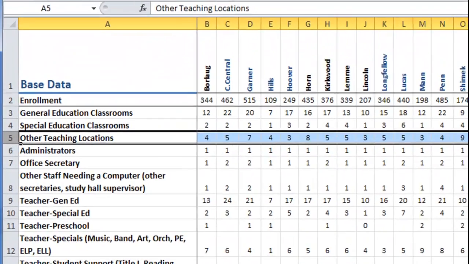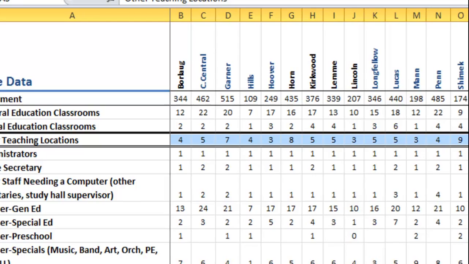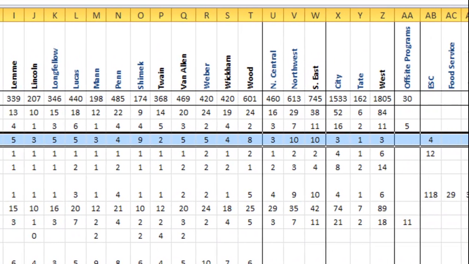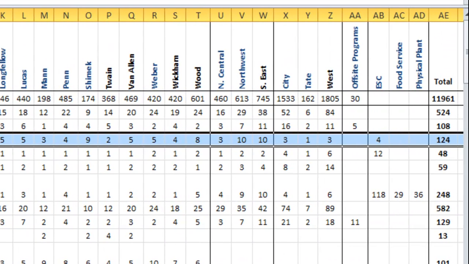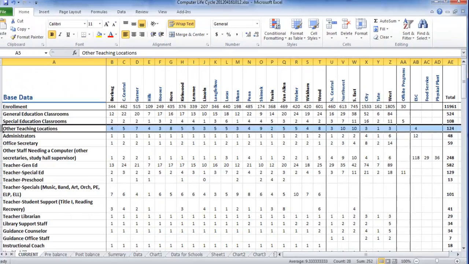Other teaching locations are those locations that are not a classroom but are regularly used for instruction. These locations are such that a smartboard and projector would be appropriate.